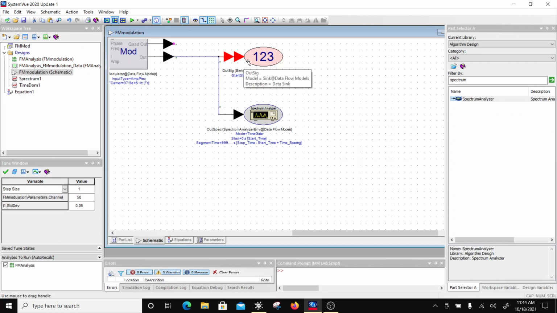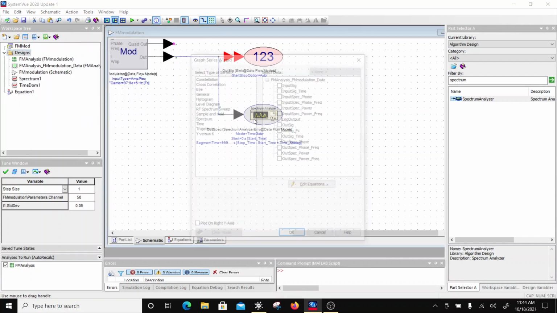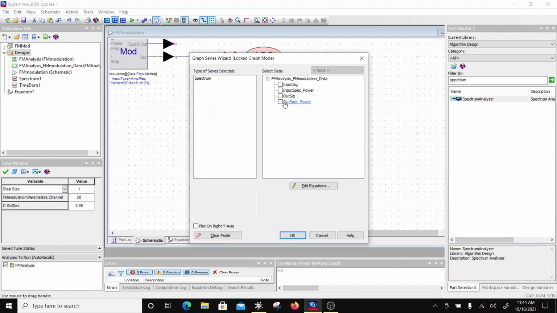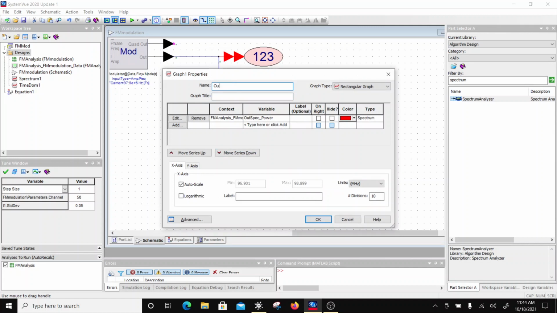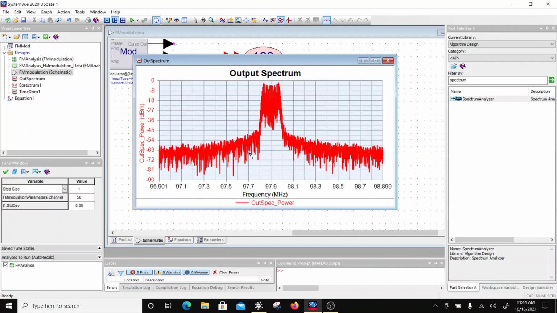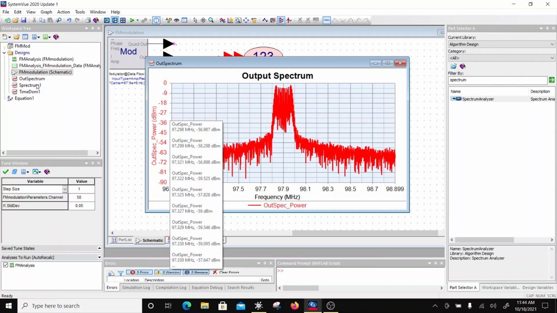Okay, so now I am going to go ahead and plot that. So I'll add a graph, and here I am going to plot a spectrum first, output spectrum in dBm, and I will call this output spectrum, and this again I will call the title as output spectrum, right? Okay, so that's your output spectrum, right?